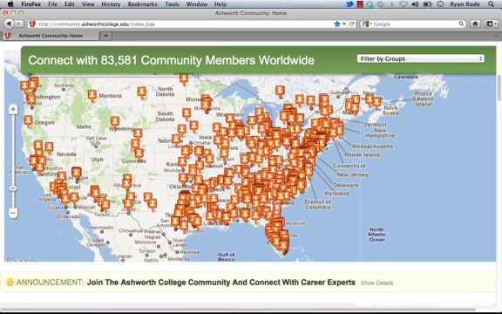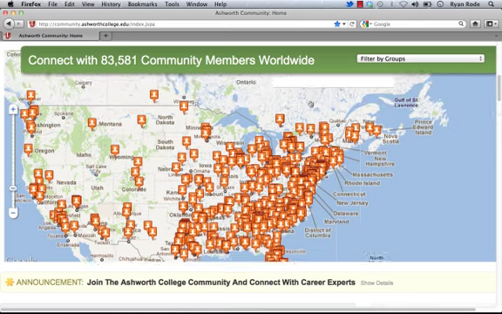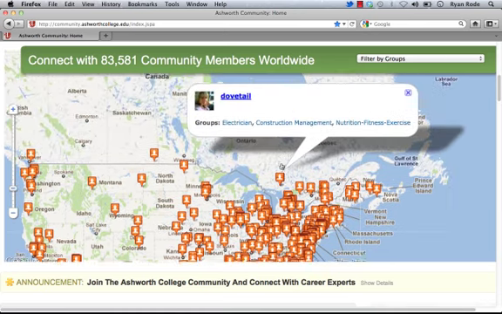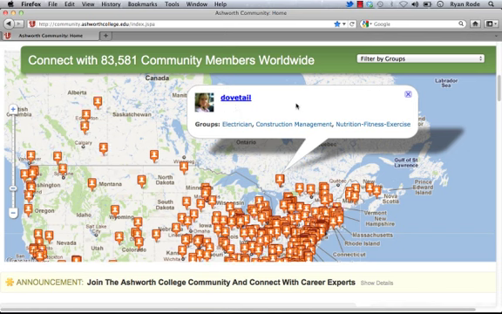All these different orange markers represent individual students. And anytime you click on a marker, it's going to bring up that student's name and what group they're in. So here you see this student has their avatar and all the different groups that they're a member of. So once again, it's a really cool way to connect with your classmates on a local level and also by group.